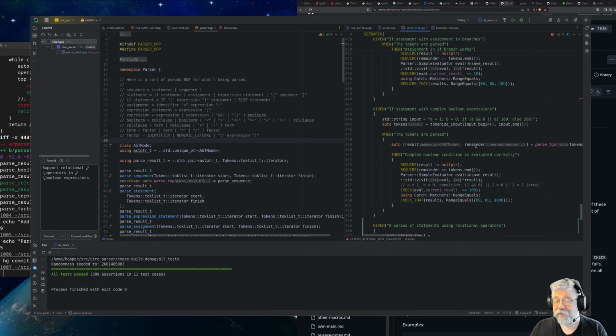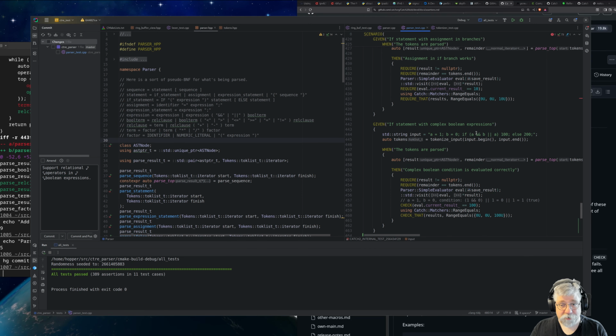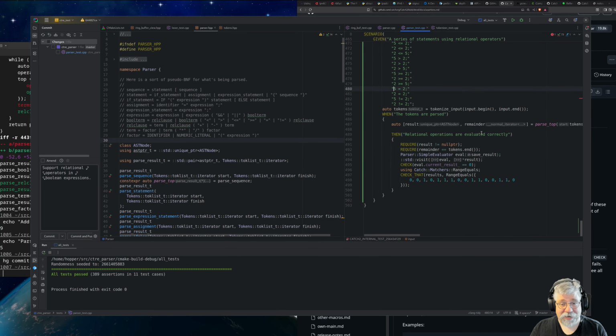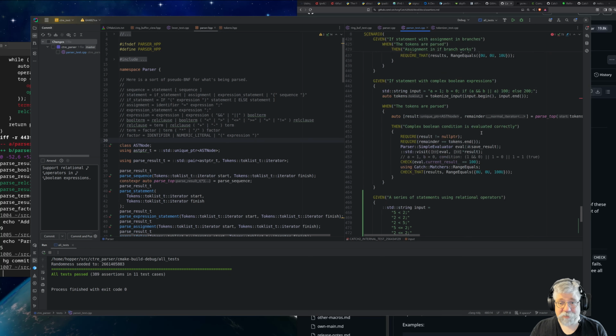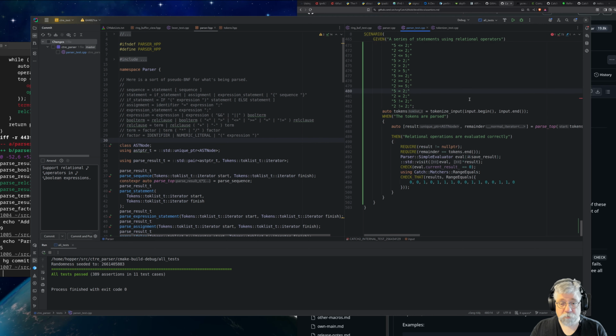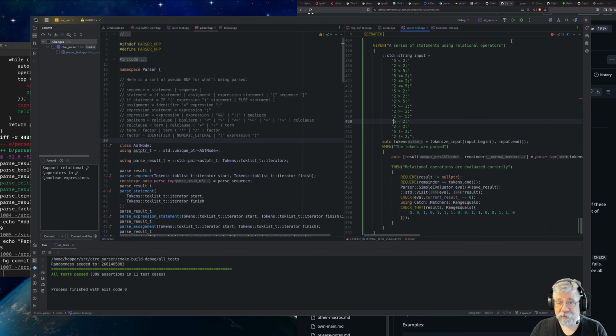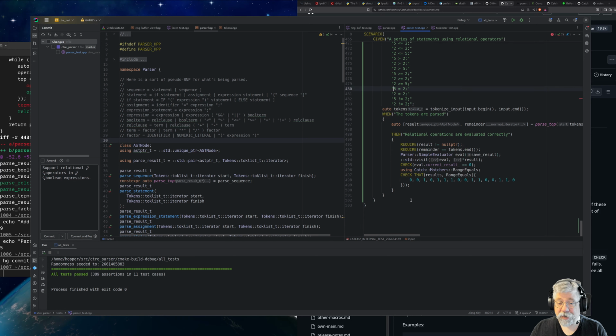And since all the other tests work, I already know that assignment statements are getting parsed and executed as assignment statements because most of these wouldn't work. So let's check a different scenario.